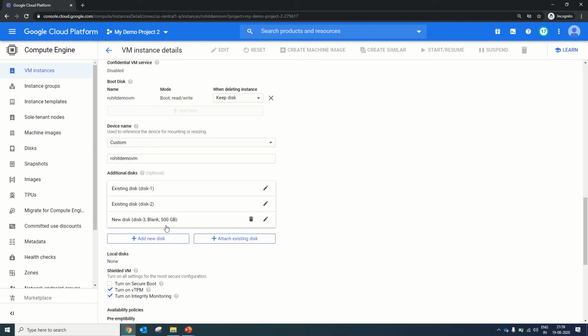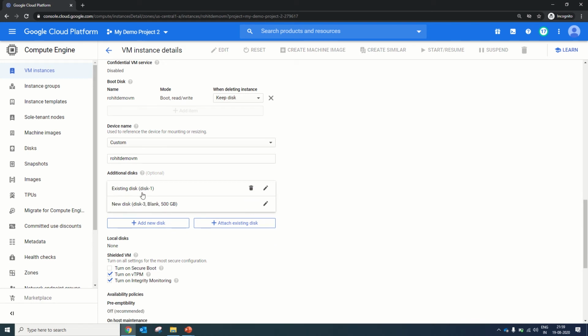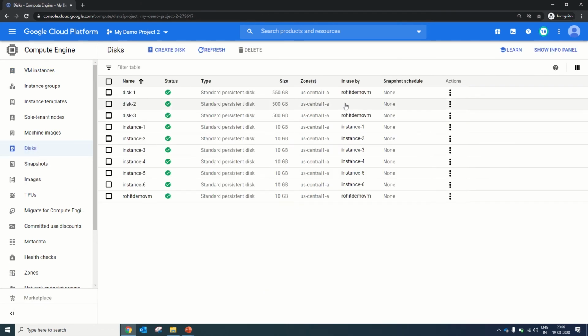Now, how you can delete the existing disk? You can click on this delete tab for the required disk that you want to delete, and it will just delete the disk. But the disk is configured with keep disk option when you delete the disk. So we will just save this machine and browse to the disk page and see if disk 2 is available there. Disk 2 is not associated with any VM.